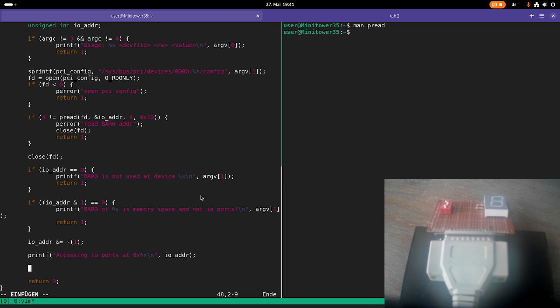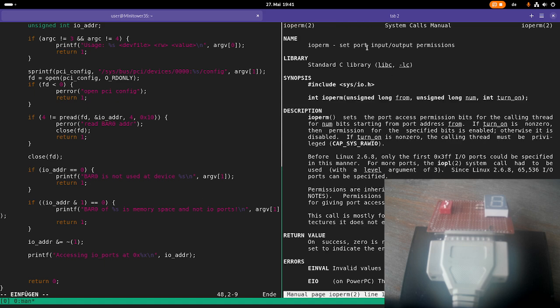Okay. And now the next thing I need is IO perm. With IO perm, I can set the port input output permissions. And IO perm has the following arguments. For using it, I need sys/io.h, which I included before. The return value is an integer. The first argument is the IO port address for which I want to set the permission. The second one is the number of the IO ports. In my case, I will use the first 3 bytes. And the last one are the permissions. If this is non-zero, then the permissions will be set. And this can return a 0 on success or an error code else.